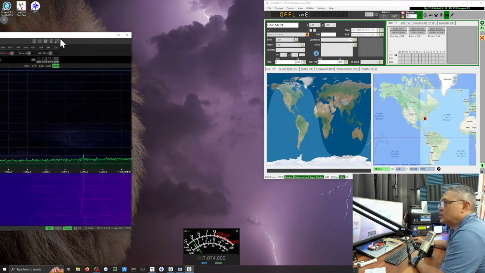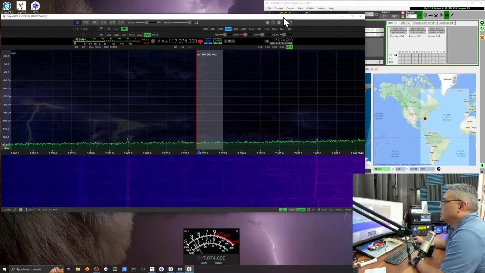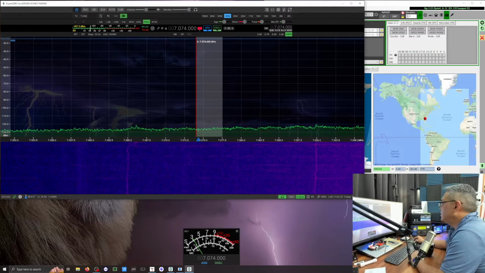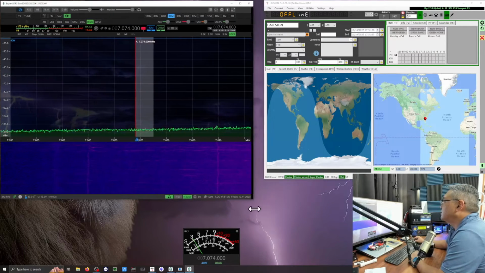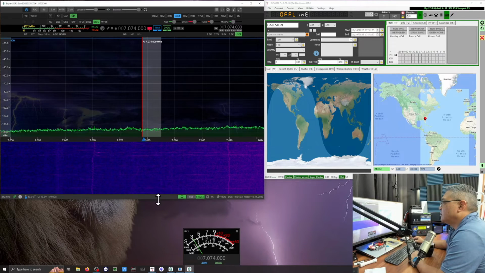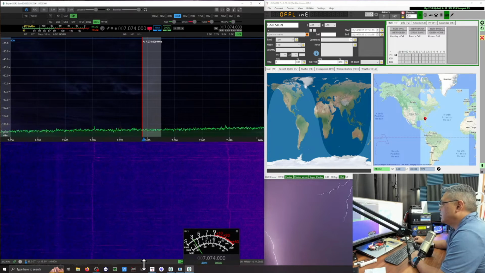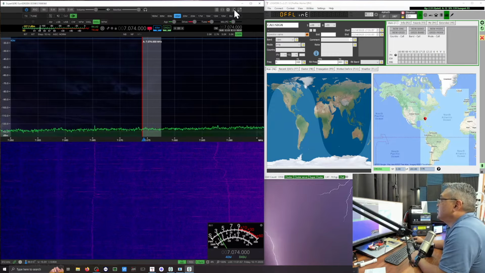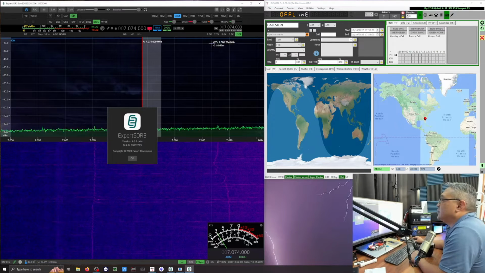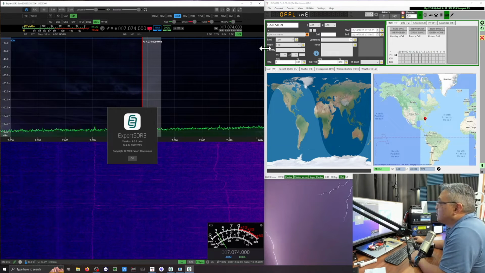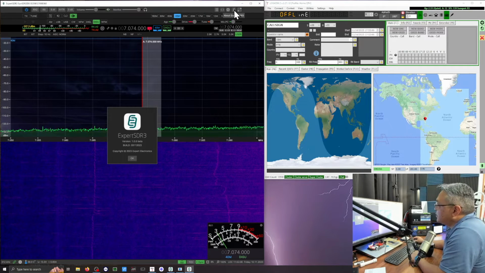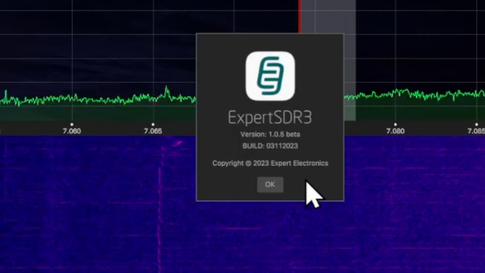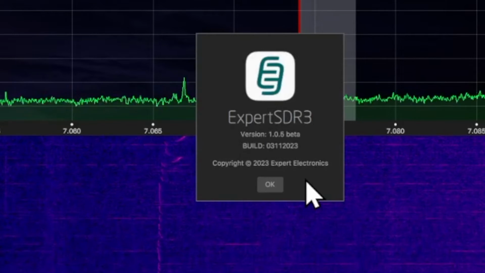And then let me show you the ExpertSDR. Let me fit it on screen. But how do I know I got the latest version? Let me take a look. Let's click on About. Here it is. You click on this little icon, the little eye in the upper right area, and then this is what pops up: ExpertSDR3 and version 1.0.5 beta.